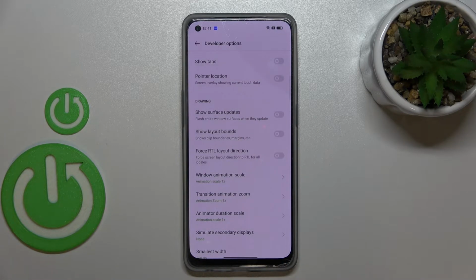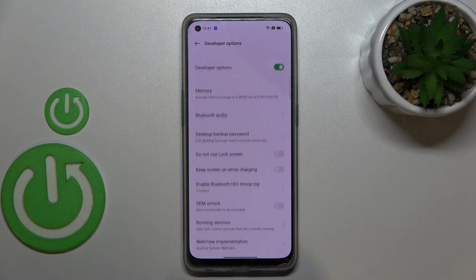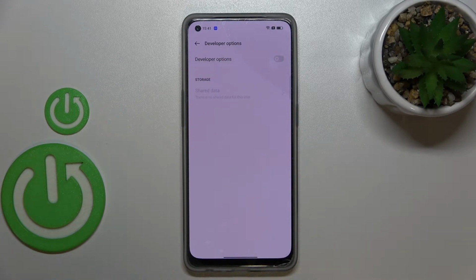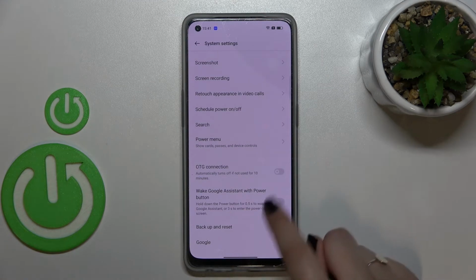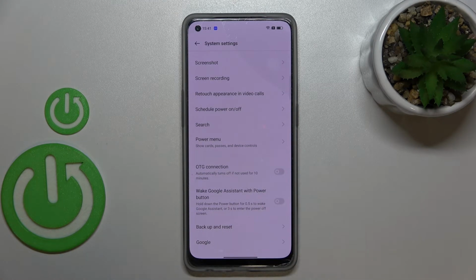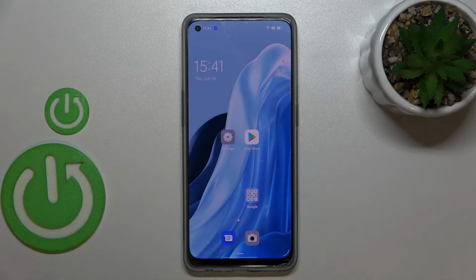So if you're done with customization of developer options, if you'd like to turn them off, just go to the very top of the list and tap on the switcher right here. And as you can see, most of the options are inactive, and after getting back to the system settings, the developer options will disappear from this list. But of course, no worries, you can customize them again. Just go back to the build number step and keep tapping. So actually, this is it. This is how to enable developer options in your Oppo Reno 7 Lite.